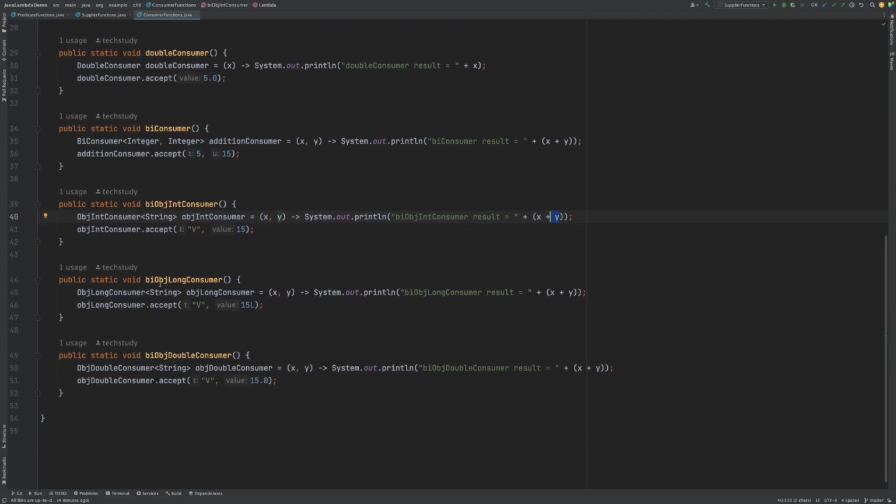Now the next is ObjLongConsumer. Here again I am passing string as the first object type and the second is the long. So x is the string and y is the long as a primitive data type. And here again x is string, so that's why this plus will work like a concatenation. I'm passing v and 15L, so we will get v15.